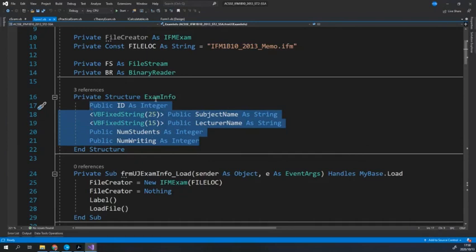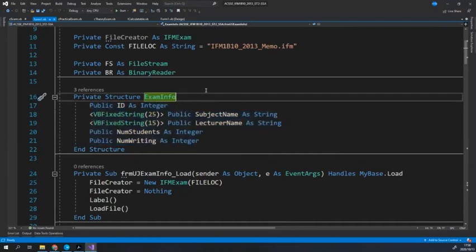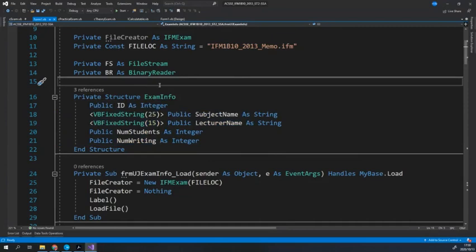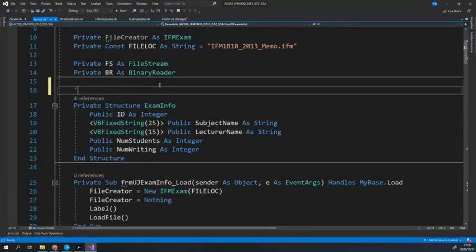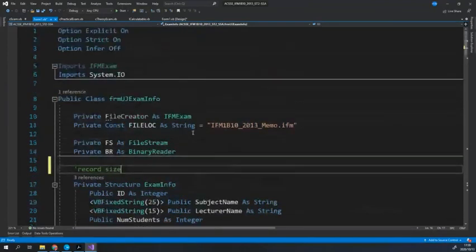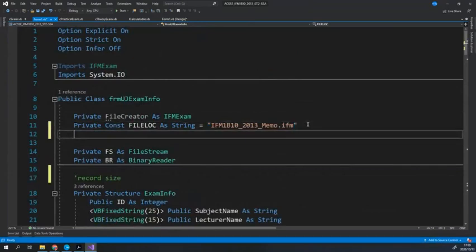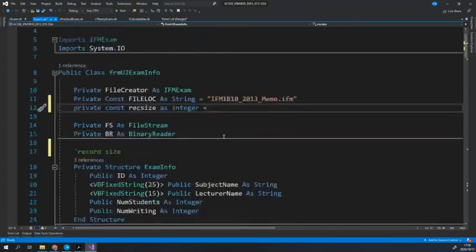Now, if you want, and I would recommend this, if you know this is the object you're going to be storing, at the top, add a comment for yourself that says your record size. Do that. Or add a variable for yourself that will say private const rec size as integer, and then set the file size so that you know that your record structure file is set.